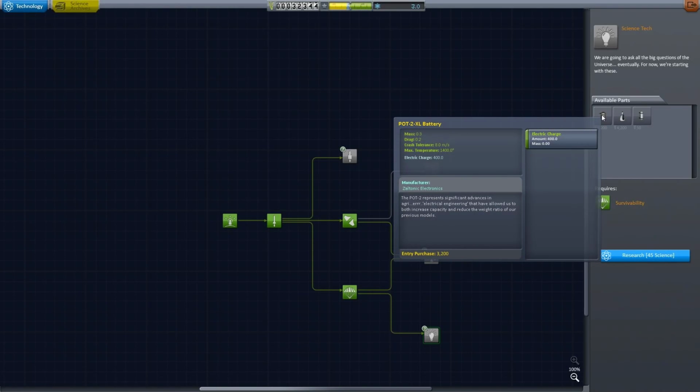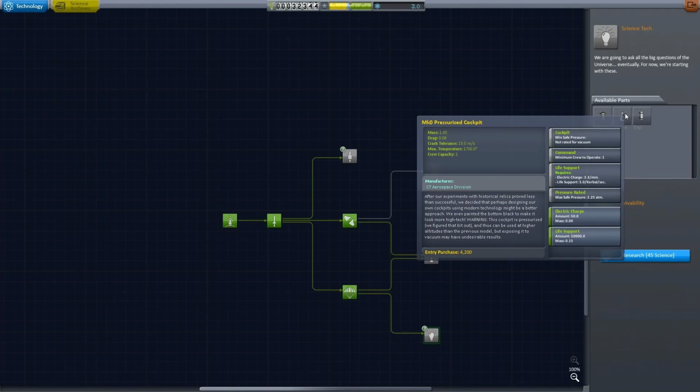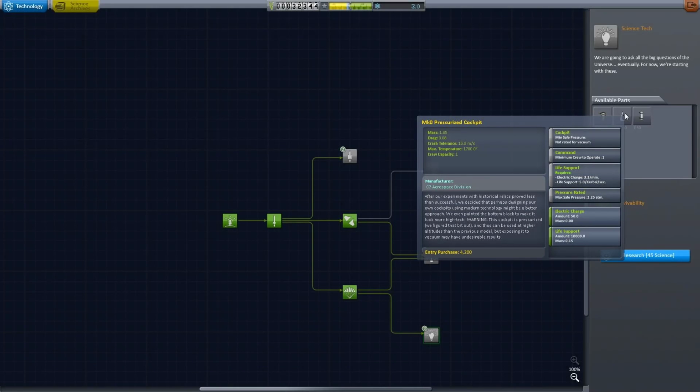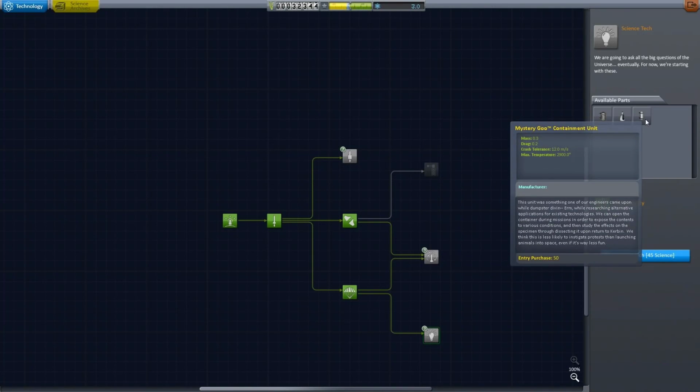The potato battery represents significant advances in electrical engineering that have allowed us to both increase capacity and reduce the weight ratio of our previous models. After our experiments with historical replicas proved less than successful, we decided that perhaps designing our own cockpits using modern technology might be a better approach. We even painted the bottom black to make it look more high-tech. Warning, this cockpit is pressurized. We figured that bit out, and thus can be used at higher altitudes than the previous model, but exposing it to vacuum may have undesirable results.